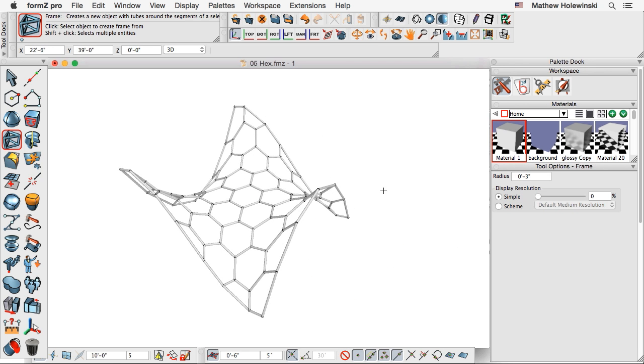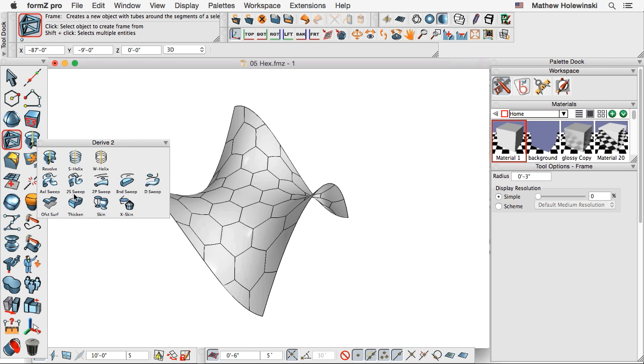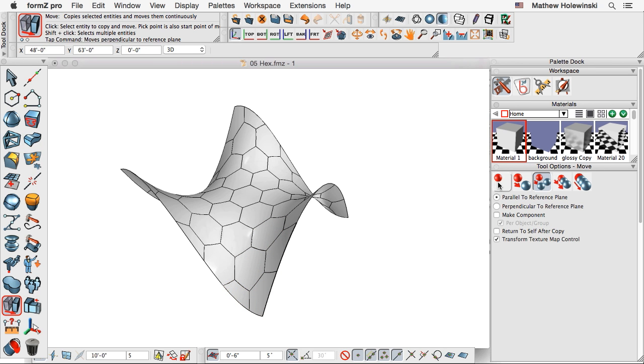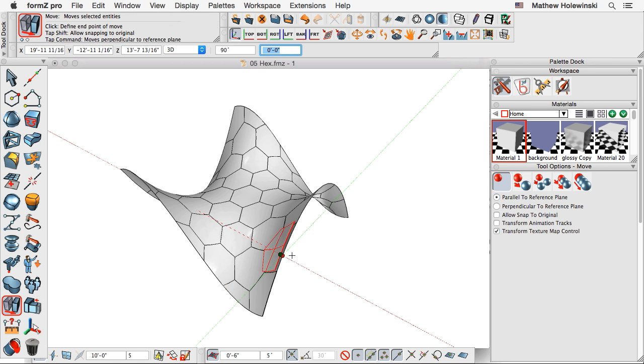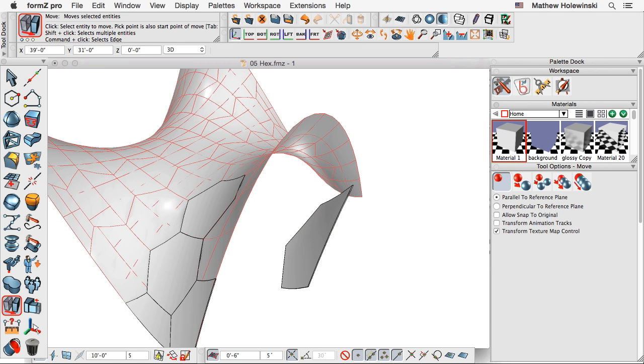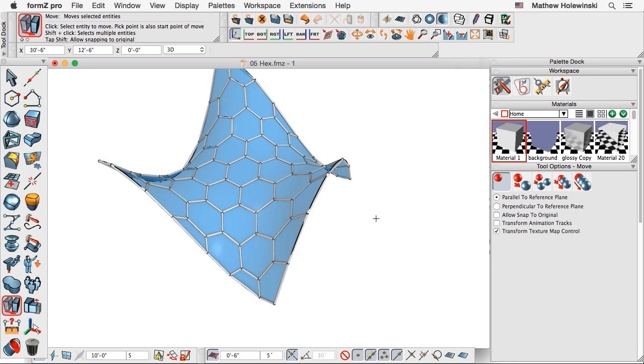Now for the glass panels themselves, we can go back to the original surface that we had, and using the thicken tool, we can take those surfaces and thicken them to whatever thickness we want for the glass. So if I click on those and move one off to the side, you can see each face has been thickened to create the actual glass itself, and we give that a transparent material. And there's our first basic concept for that hexagon pattern.